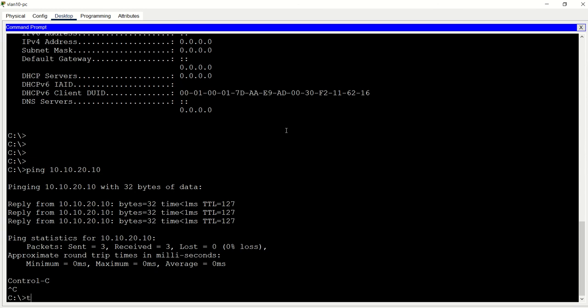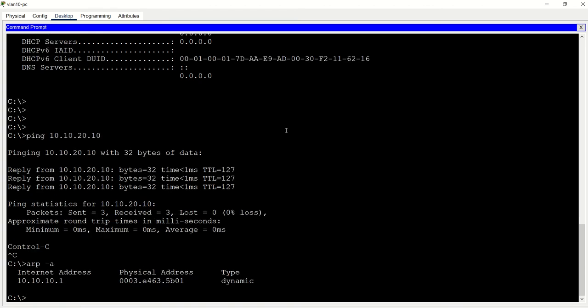Before that, arp -a. You are not able to see the ARP entry for 10.10.20.10. You will not. Why? Because every machine maintains the ARP table only for its connected subnet PCs. Connected PC means whatever IP address belongs to the same subnet, for that IP address only your machine will maintain the ARP.